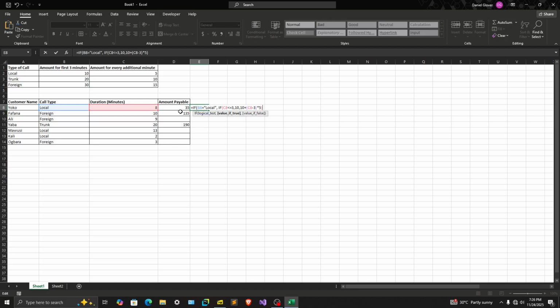If this condition turns out to be true, if the condition for B8 being a local call turns out to be true, then this if statement responsible for performing the local call calculation would be the value if true. And you've seen how it works already.